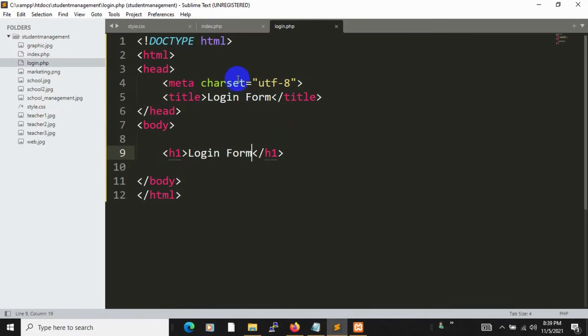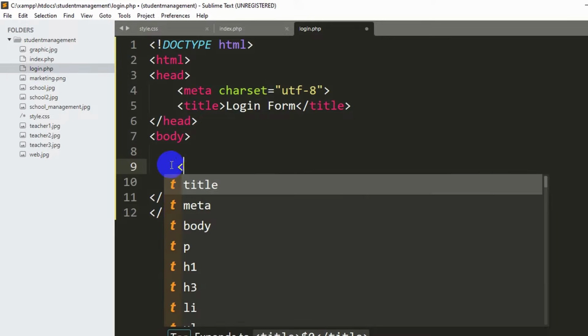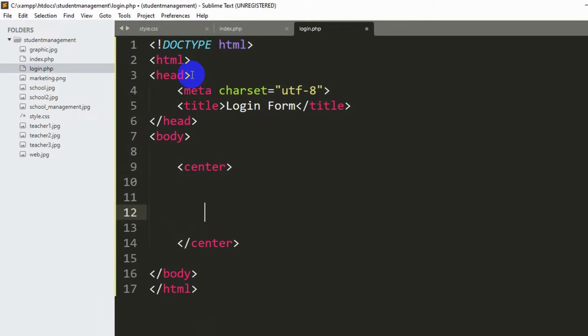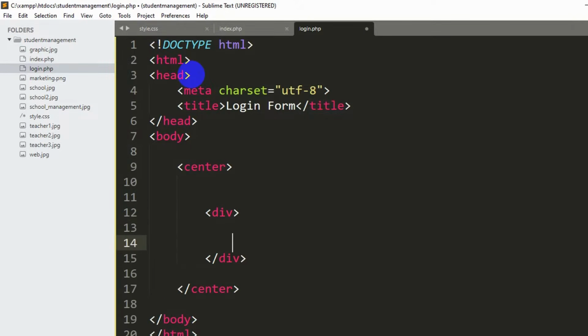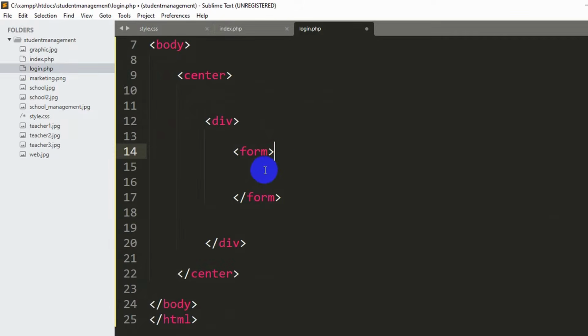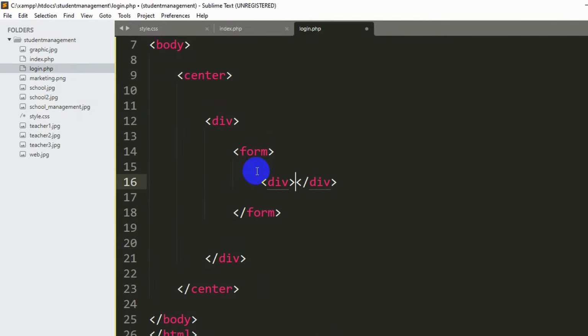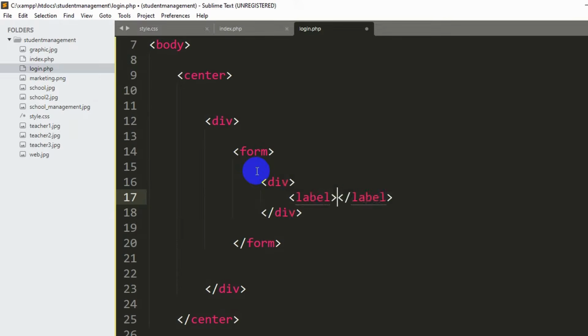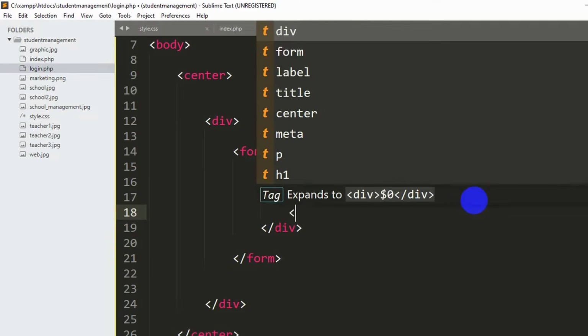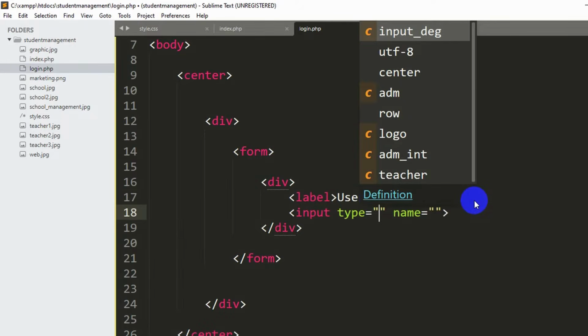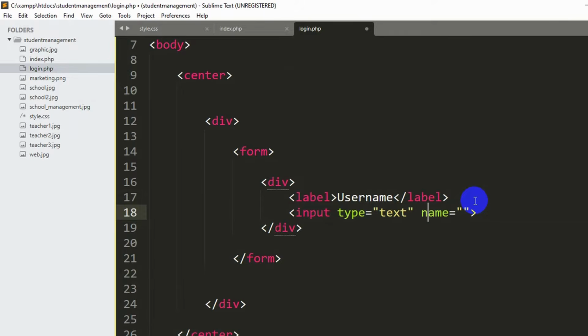So let's go back to our code, and here first of all let's just over here center, and inside this center first declare a div, and inside this div we are going to have a form, and inside this form we will have our label and input field. So we'll have the label and input field inside a div. So let's over here label, let's over here username, and we need to give an input field for username. So the type will be text, and let's say name is equal to username.